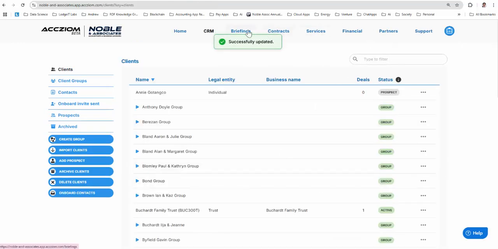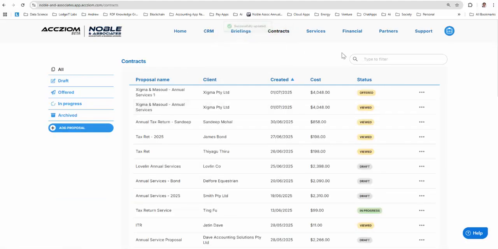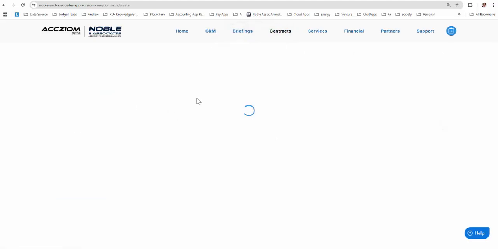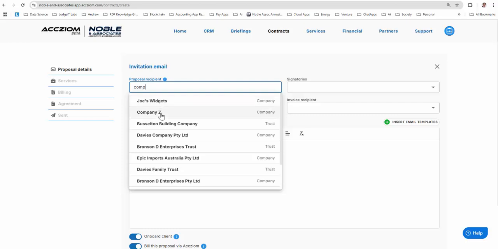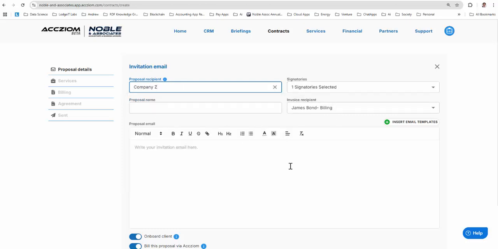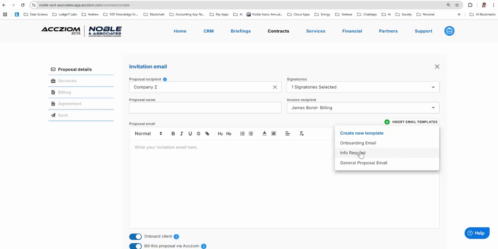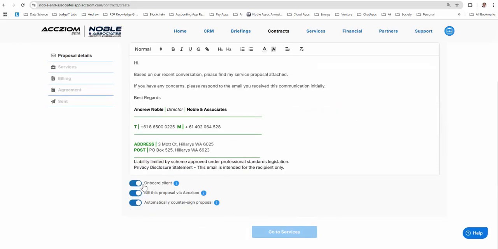So now if we go to contracts and add a proposal for company Z, we'll use an email template. This is a general proposal email. Once the client has finished the briefing, they will be asked to create an account. Now we don't want that. We don't want clients creating accounts. It causes too much grief.